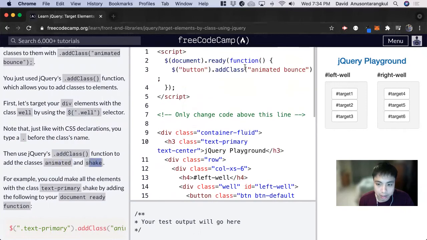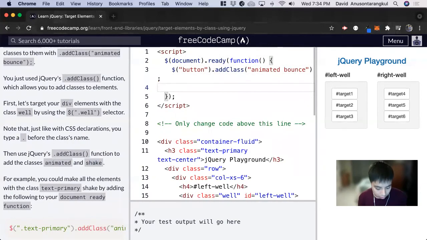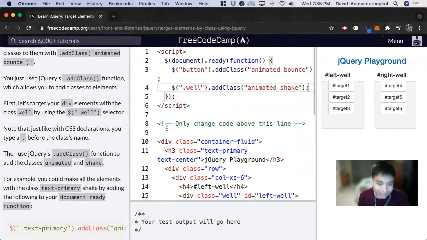So we go to a script tag and we have to make sure it's inside of this document ready function, but after this one. And then you go here and you do $, parentheses, quotations, dot well. And now we do addClass. And now the classes we're adding are animated and then space shake. And we add the semicolon to end the line of code. And that'll be it for this one.